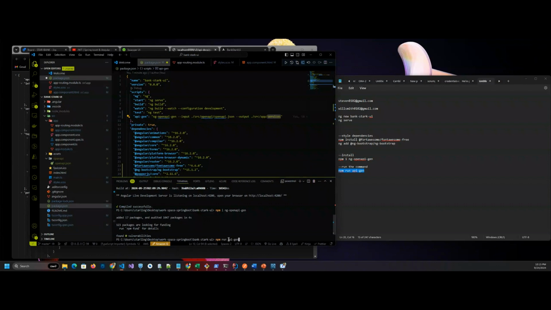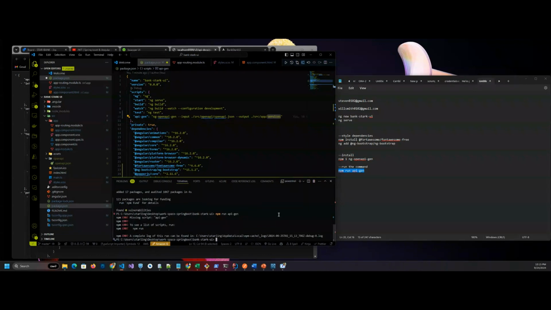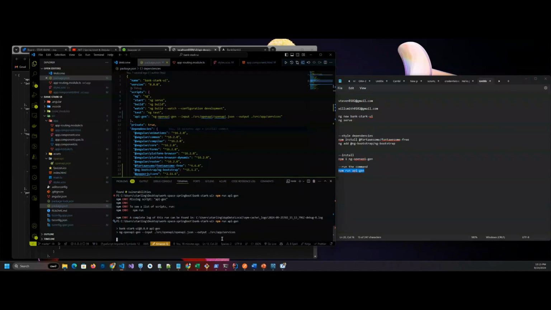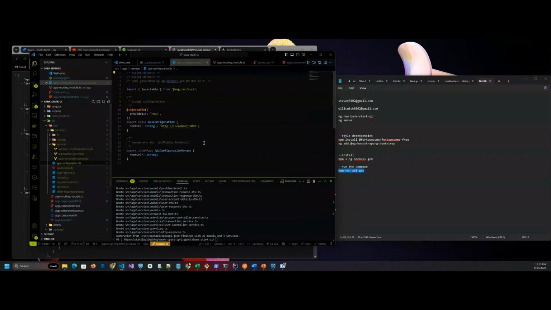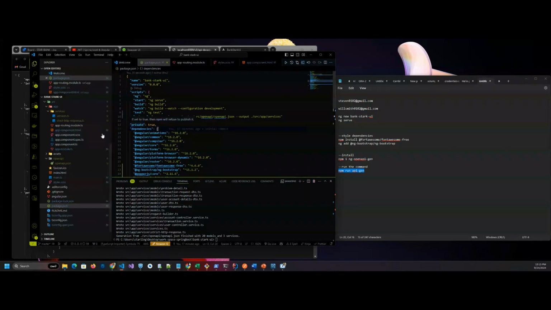So let's click here and run the command. Let's save first of all, sorry, and run it again. And now you see all this was generated by the OpenAPI generator. And here we can see the services package with all our services, user controller, transaction controller, account controller, the API configuration, and all this stuff are currently created.